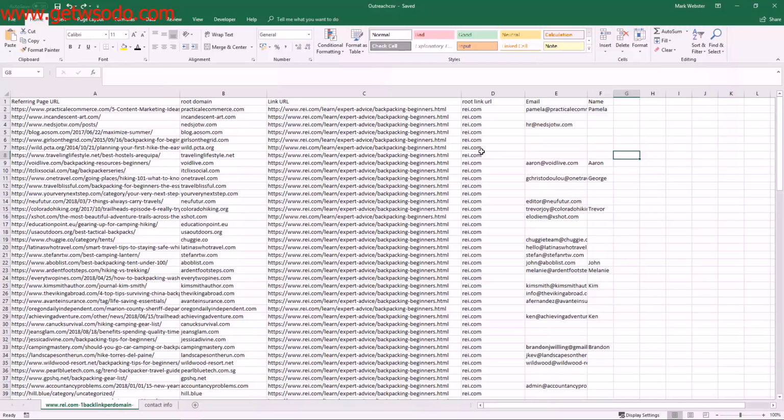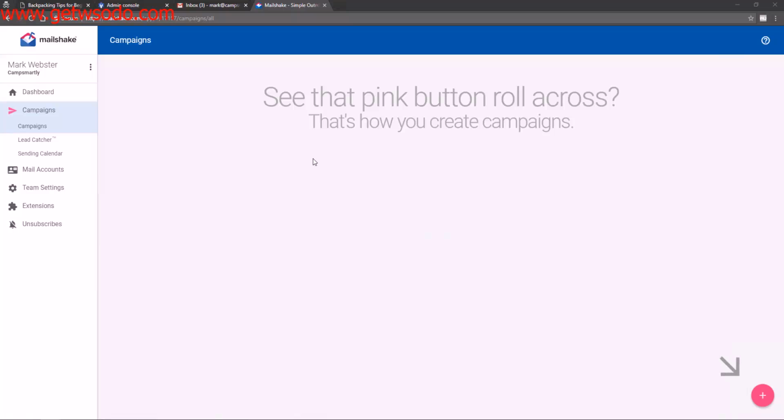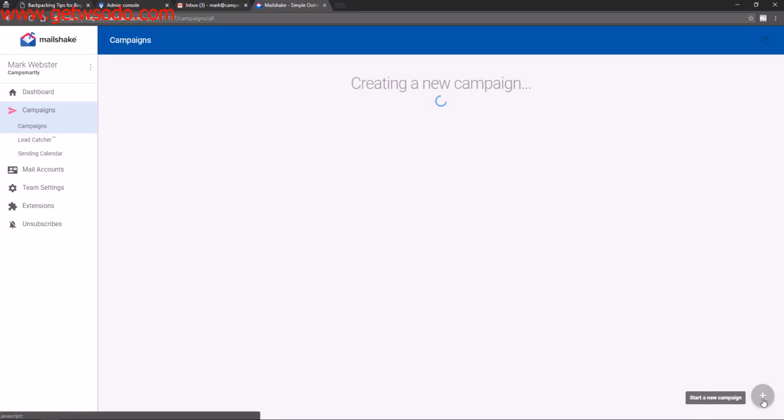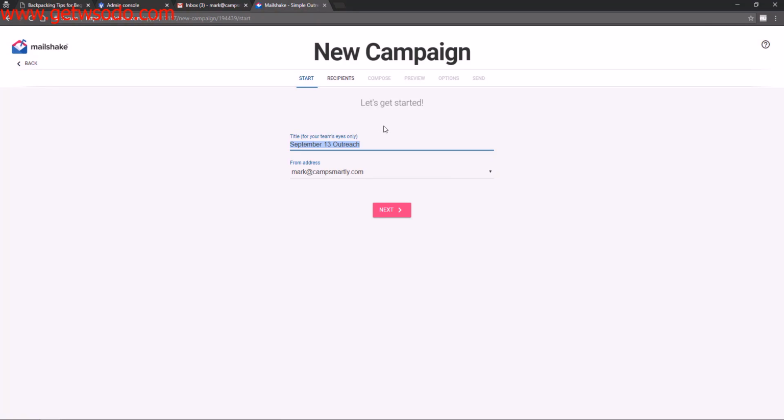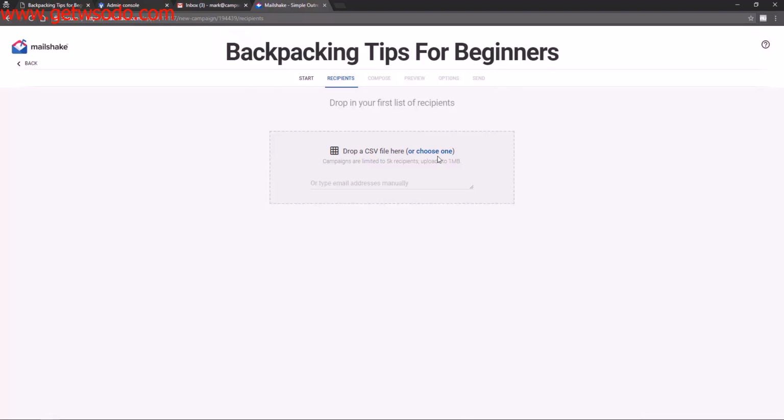It's fairly simple. Next, we want to go into Mailshake and then click on the campaigns option here. And then down at the bottom right, there's a purple button, Start a New Campaign. Click that. This is an internal name only, so don't worry too much about it. I'm just going to call it Backpacking Tips for Beginners because that's, well, the name of the article. It's going to make it easier to identify it to me. And the email address here is my default one, mark@campsmartley.com.